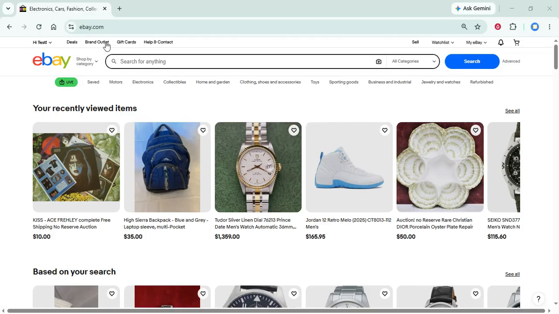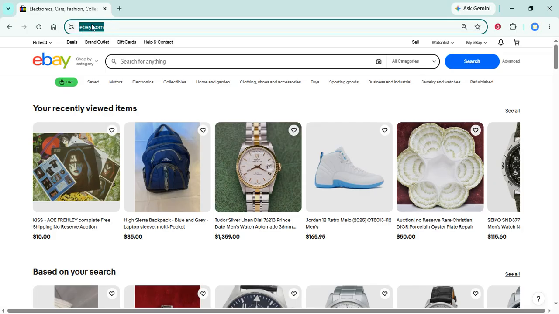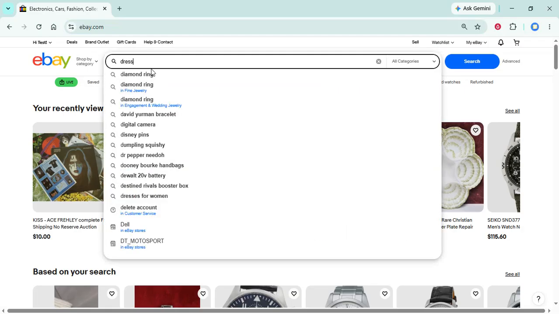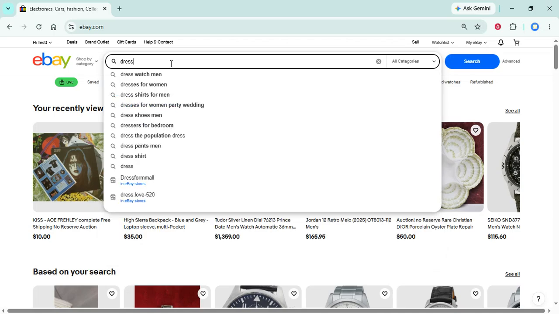First, open up your preferred web browser and head over to ebay.com. If you don't already have an account, you might find it helpful to create one, though it's not necessary for this task. Once you're on the homepage, you'll see a search bar prominently displayed at the top. This is where you'll type in the name of the product you're interested in.